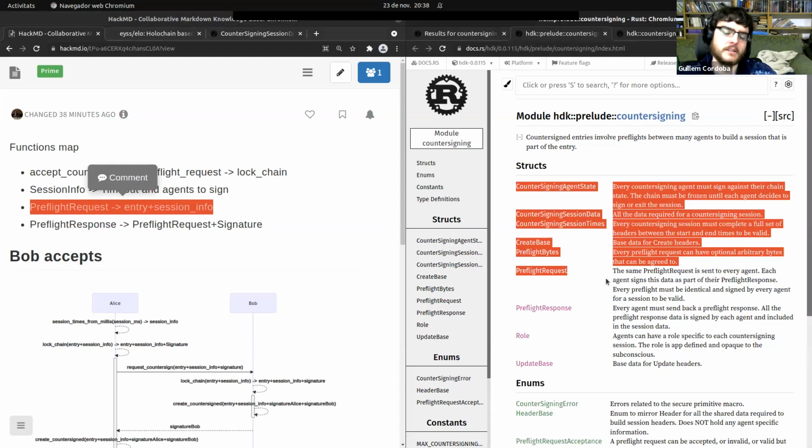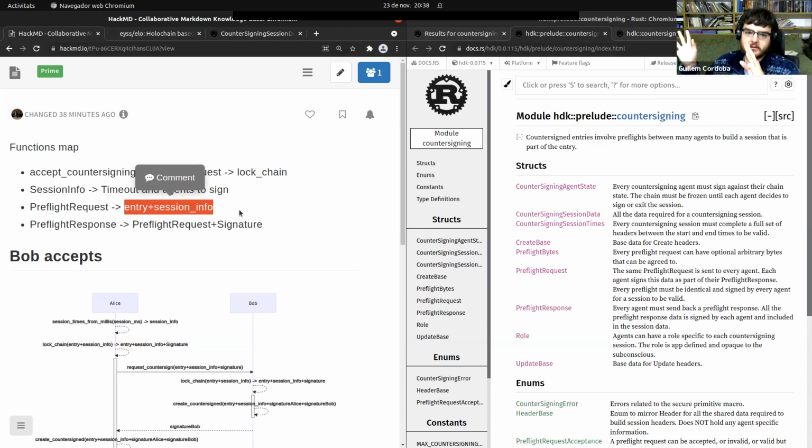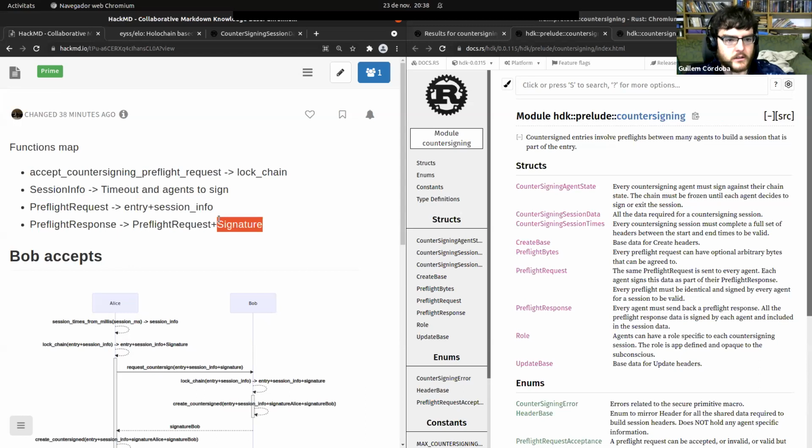And this is really basically the entry and session info together, right? This is the, and hey, we are going to commit this entry, and these are the agents that are going to commit it, nothing more. This doesn't contain the signatures, right? Then the pre-flight response is the request plus the signature of a request for an agent, right? And the process to sign a request to get the signature is accept countersigning pre-flight request. And now at least the name makes a bit more sense, right?